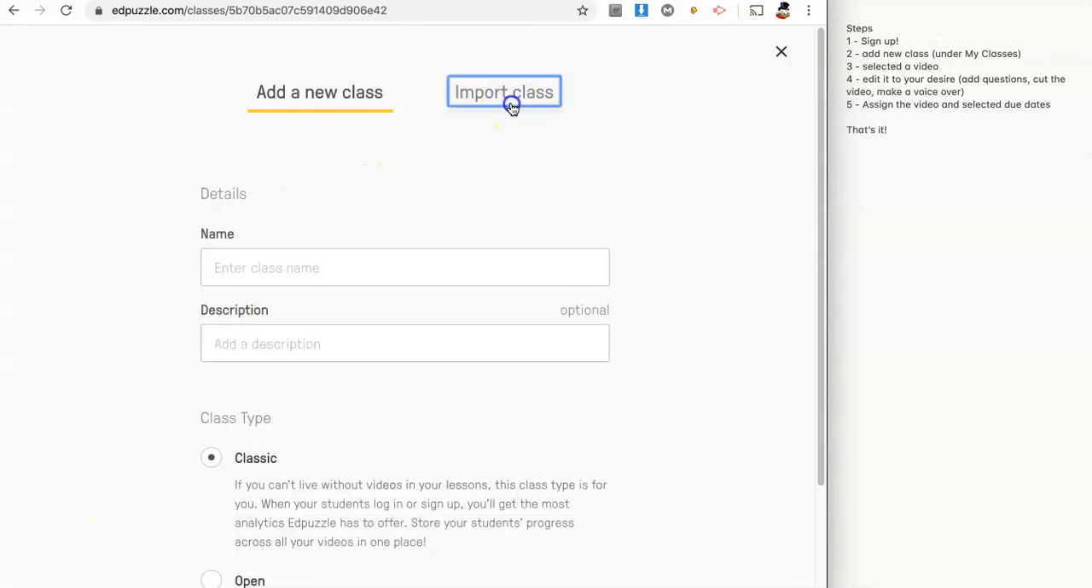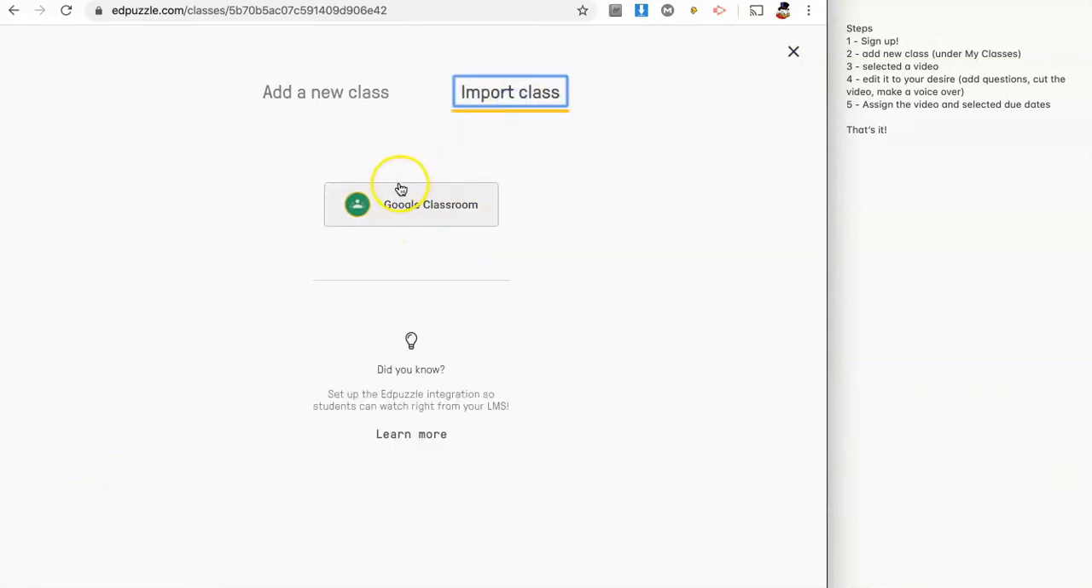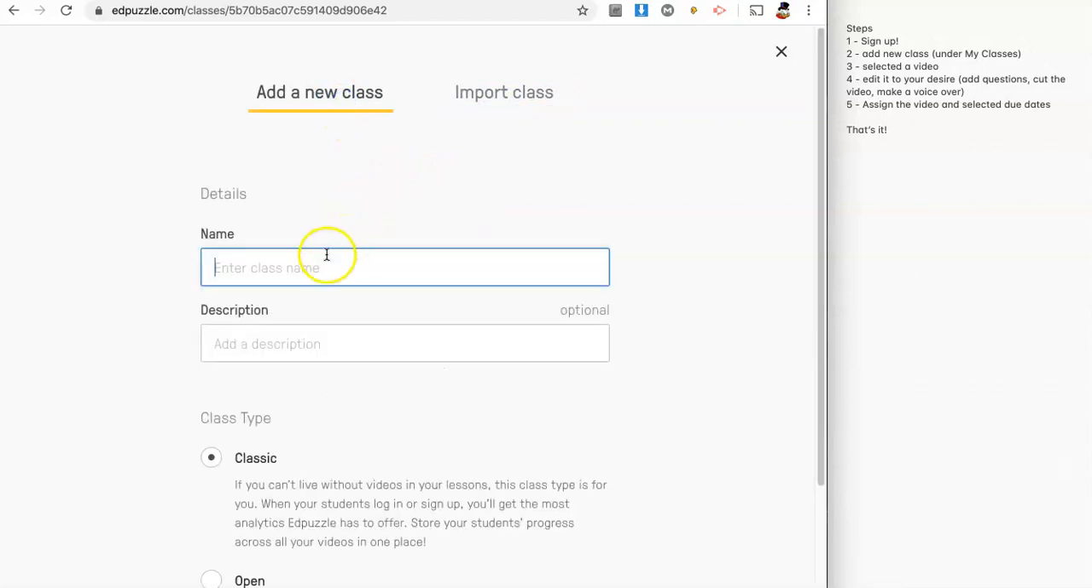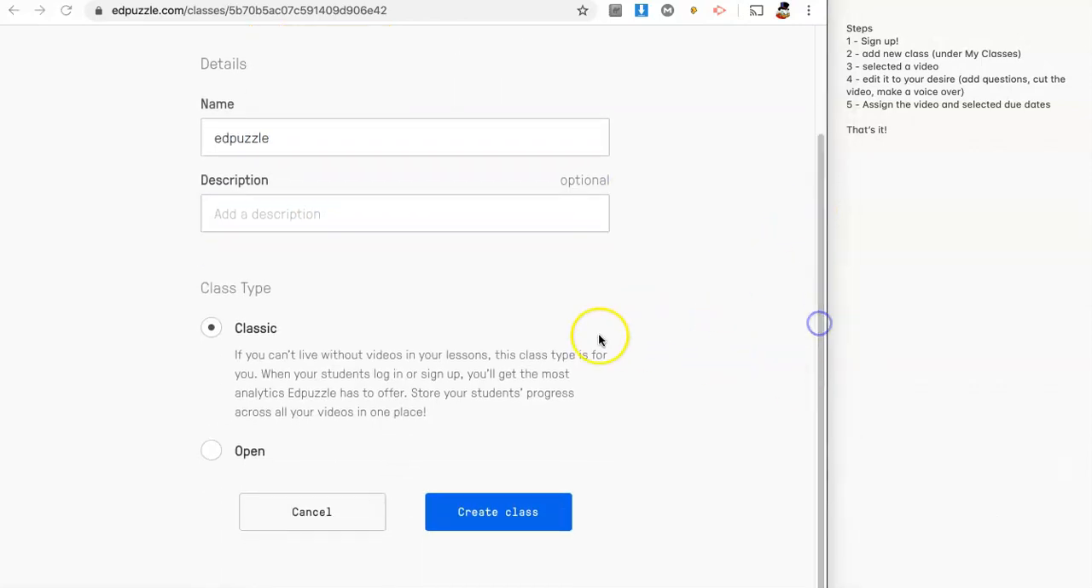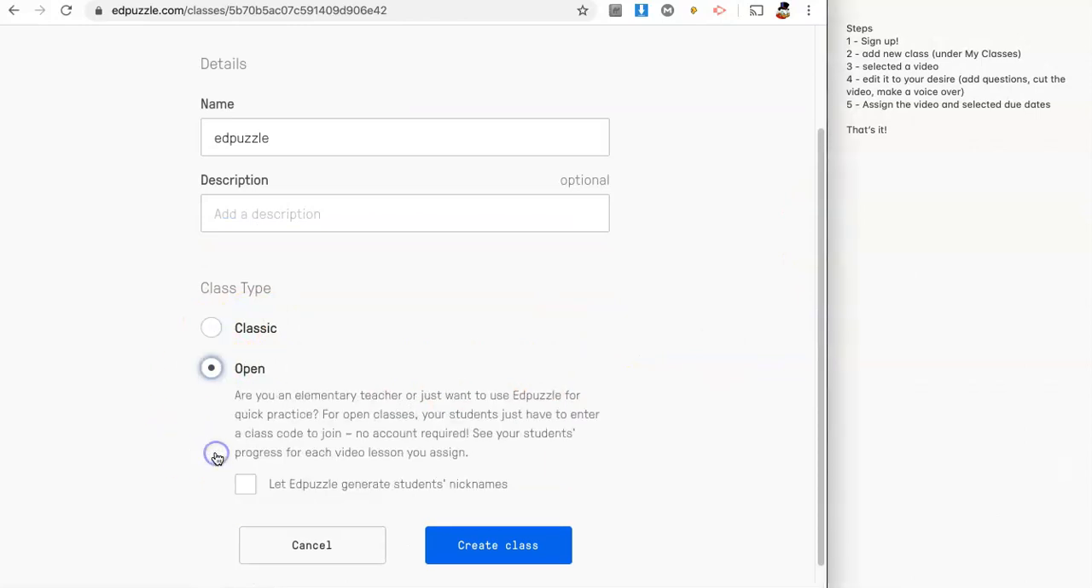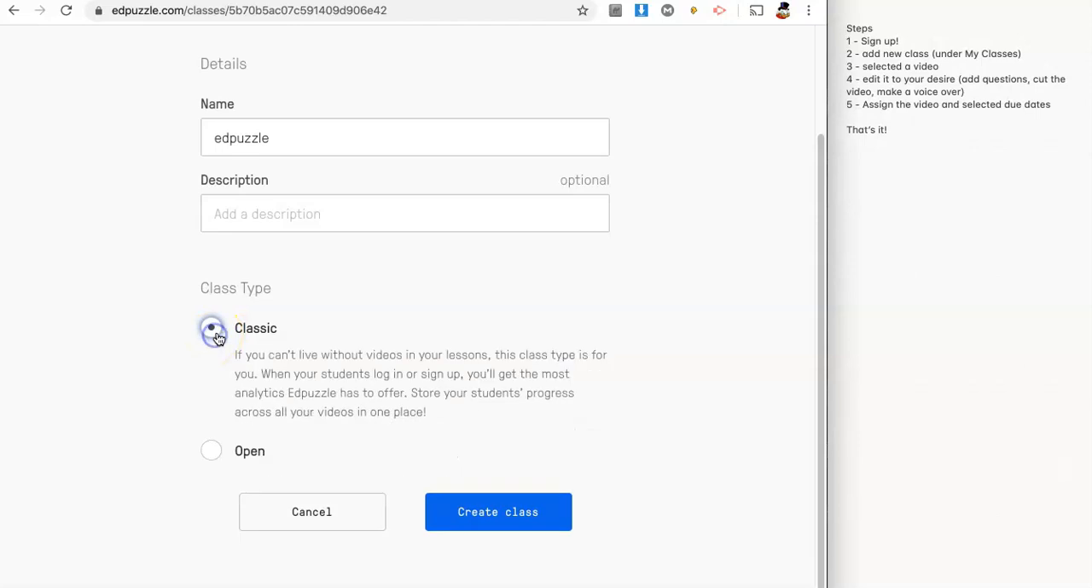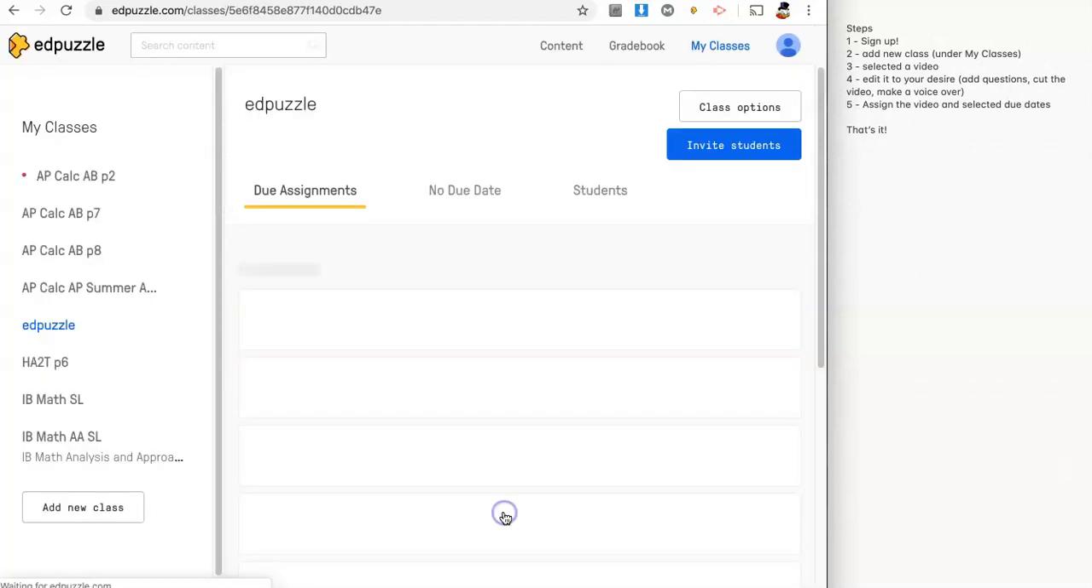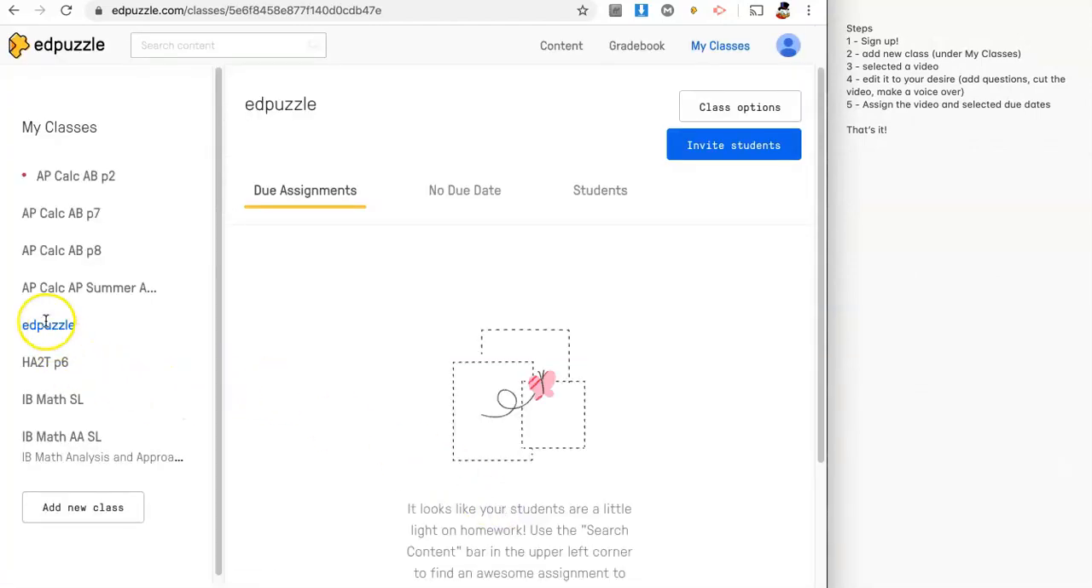And again, even here they give you 2 options. You can import it from Google Classroom, which I'll show you in a second, or you just add a new class. So you give your class a name, like Edpuzzle. Give a description if you want to. And then you can scroll down. You click a class type. You have Classic or Open. Classic is what we generally use. It's how you track the students' data and all that stuff. So we'll look at Classic. Then you create a class. And then right here you can see my Edpuzzle class.